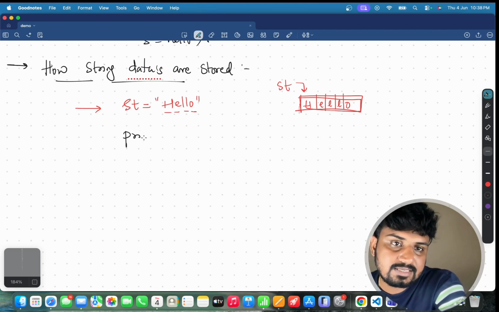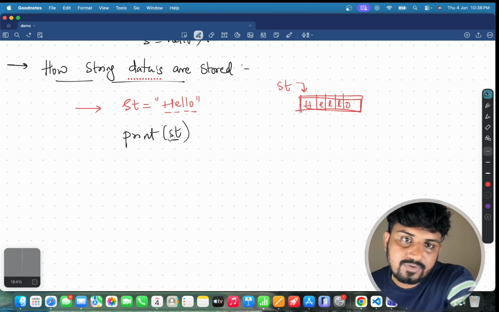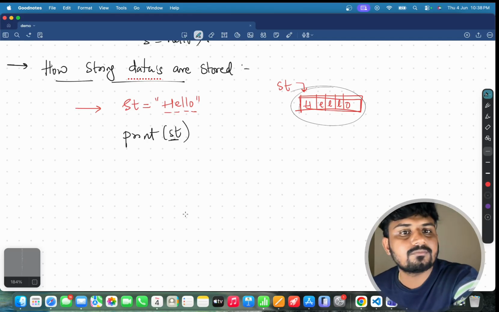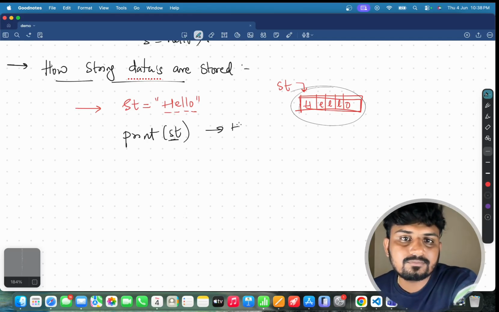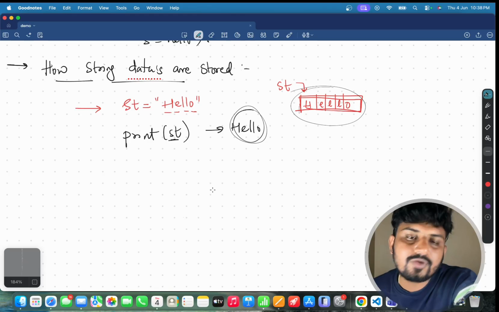Suppose I print st. Obviously, st is pointing to the complete block. Then what do we get? Hello. Correct or not? What are you going to get? Hello.